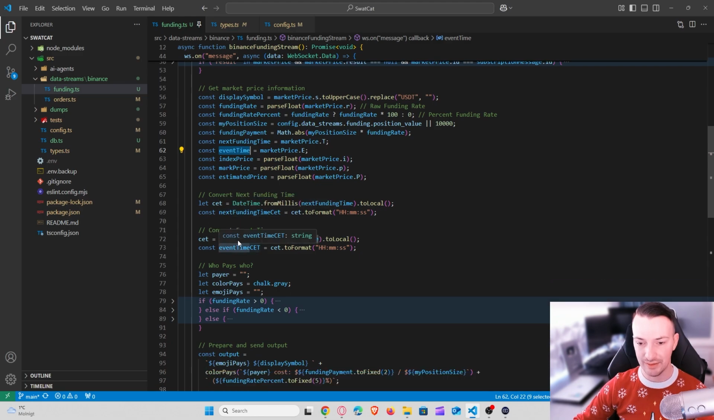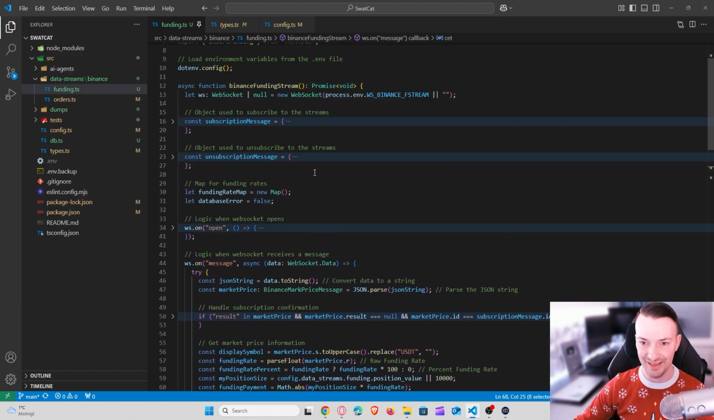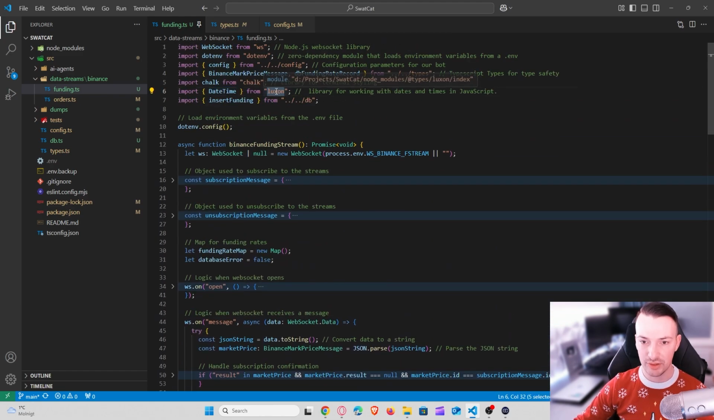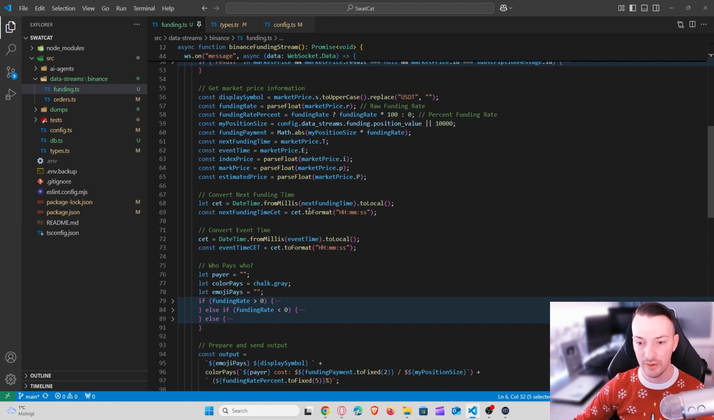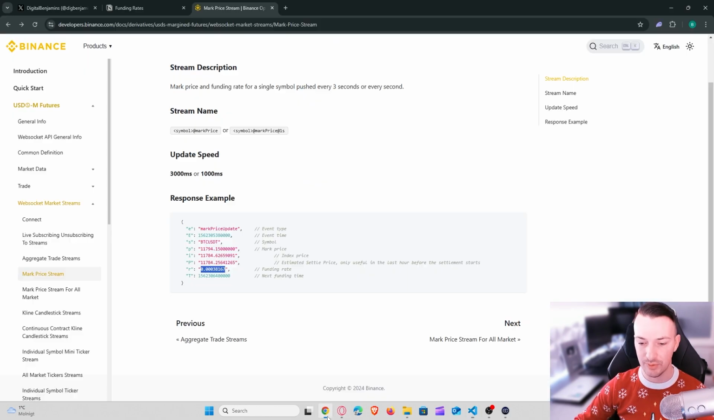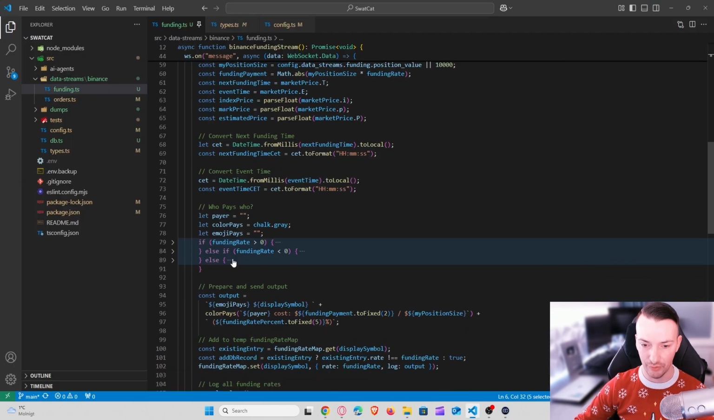Then we take the times that we receive, in this case the next funding time and the event time, and we transform them into a time that we can read better. For that, we use a library called Luxon. You can find more information if you search for npm i Luxon. This library just helps us transform these times that we receive, because they are in some kind of Unix timestamp, as you can see, into something more readable for us.